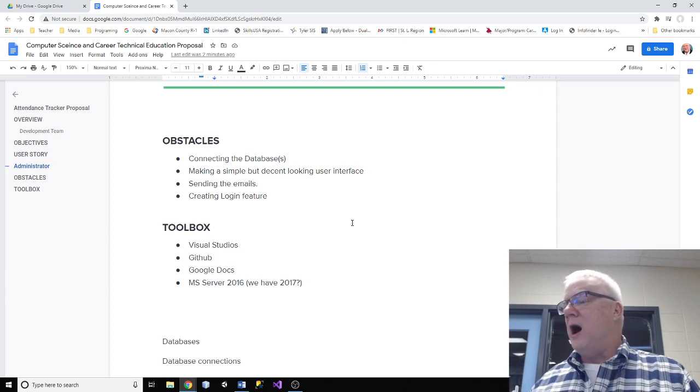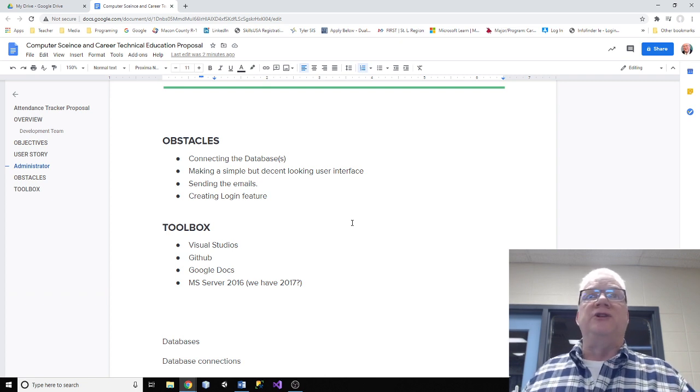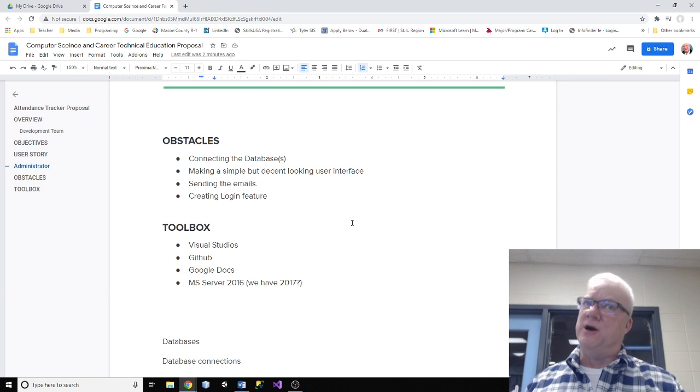Okay, so obstacles. These things: connect the databases, make a simple but decent looking user interface, send the emails, and create a login feature. So that would be things that the team would say, I'm kind of fuzzy on. I'm not sure if I know how to do that. That would be an obstacle, okay? If everybody on the team says, hey, I'm not real sure how to do that, then we're going to have to do some research and some work to figure out how to do that.